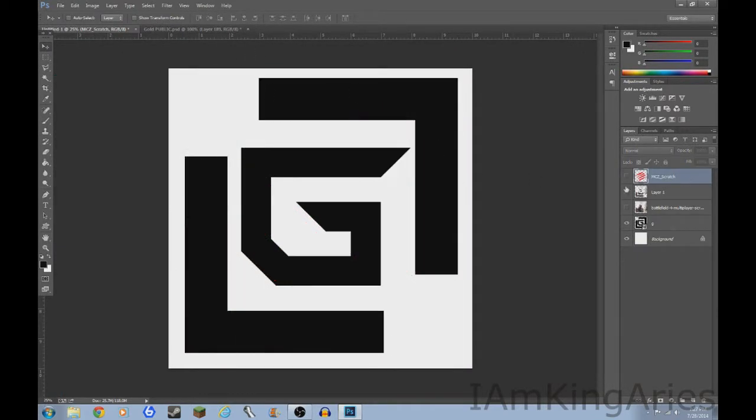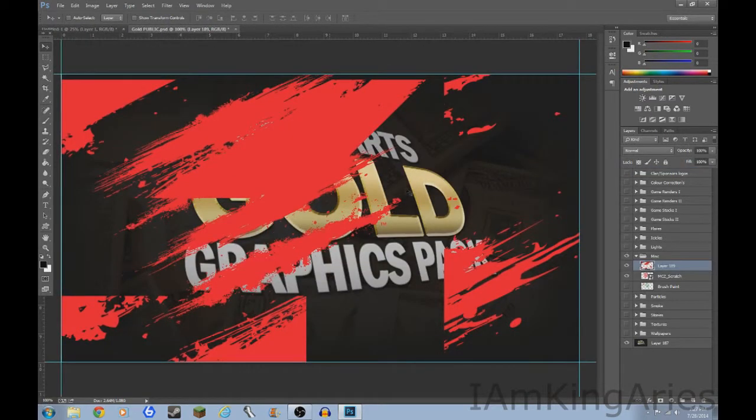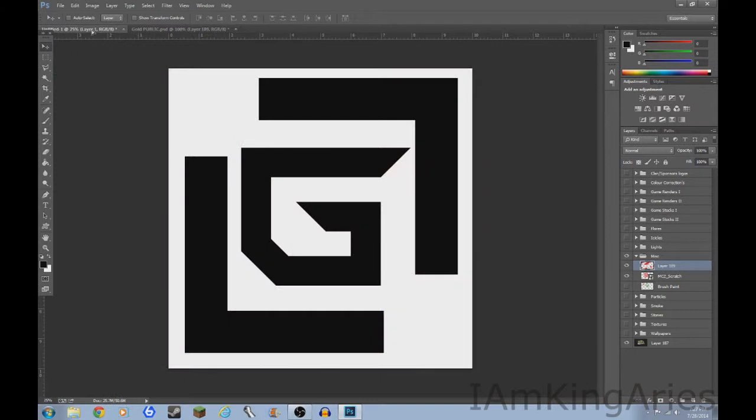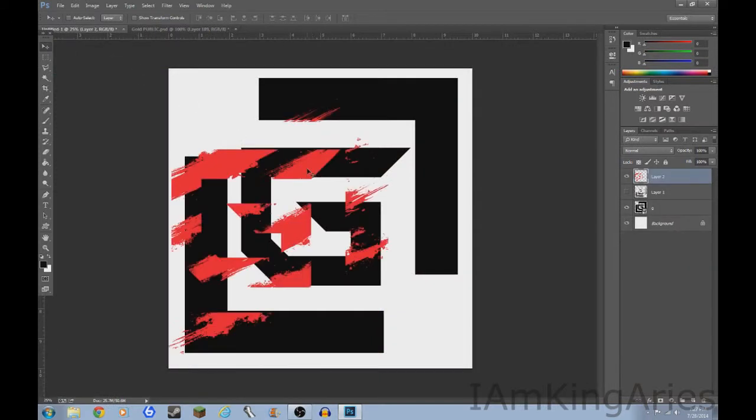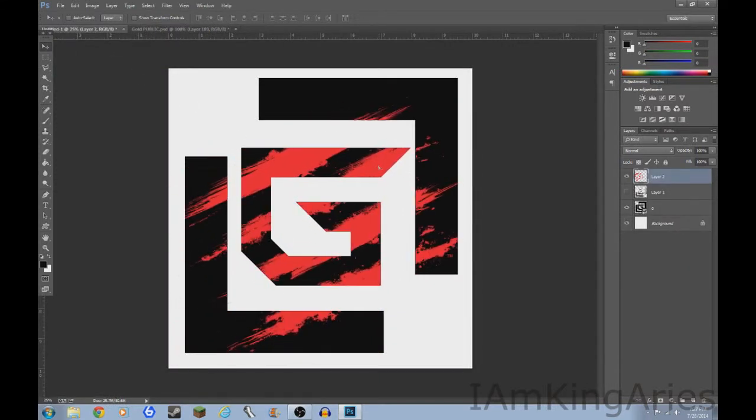Control D to deselect. You can hide this now. Actually, let's just delete these background ones, we don't need this either, and we'll just click and drag this over, and then we can just drag this right into place, which is right there. You can see the little TM there.